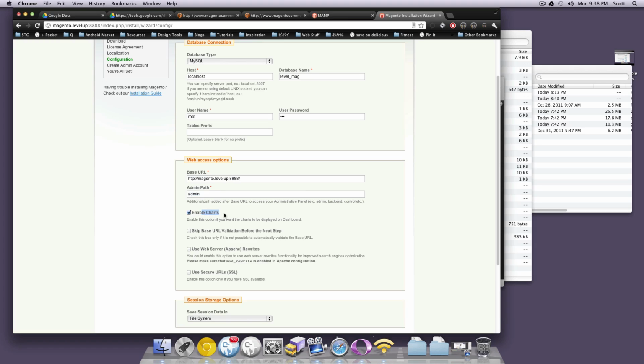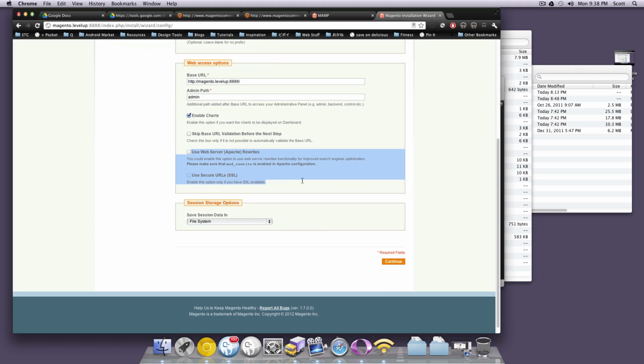We're going to leave charts enabled because I like the charts. They're nice. No reason to uncheck this. The other ones we'll just leave unchecked. We're not using SSL because we're on localhost here. So file system's fine. Okay, click continue.